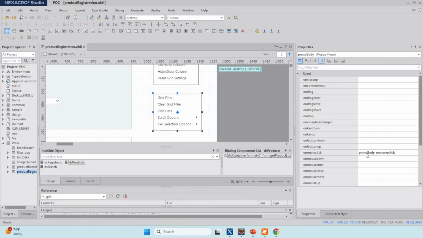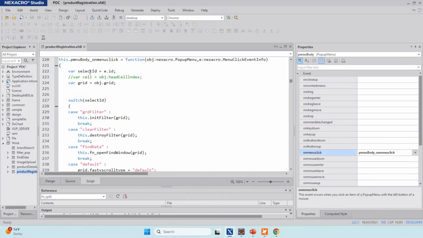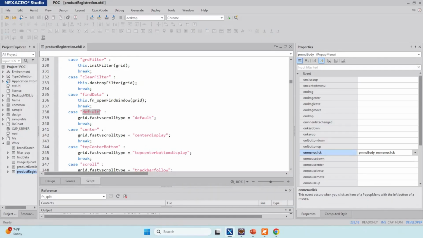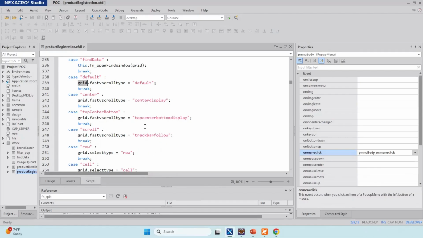We can look at the code here. So the select ID, if it is default, we set the grid fast vs scroll type to default. If it is the center display, we set it at center display. If you want it at the top, center, and bottom, we set it to top, center, bottom display. If you want the row to scroll as we scroll the scroll bar, then fast vs scroll type is track bar follow. So this is how you can set the scroll option to highlight the row in the grid.